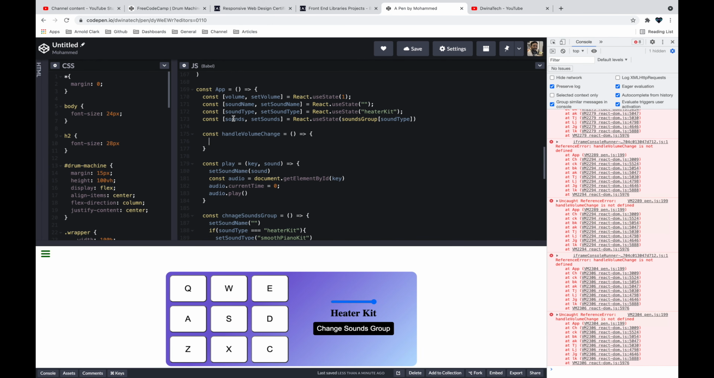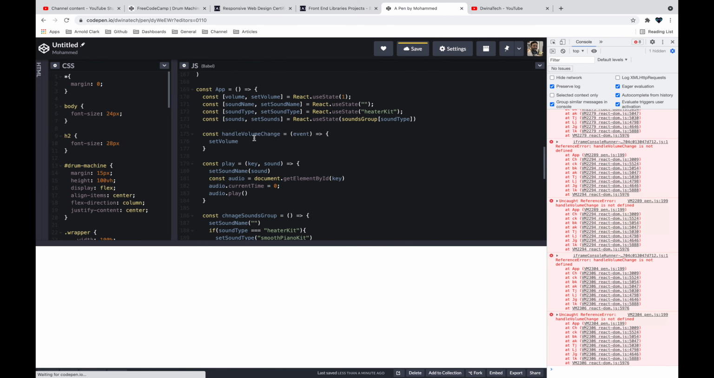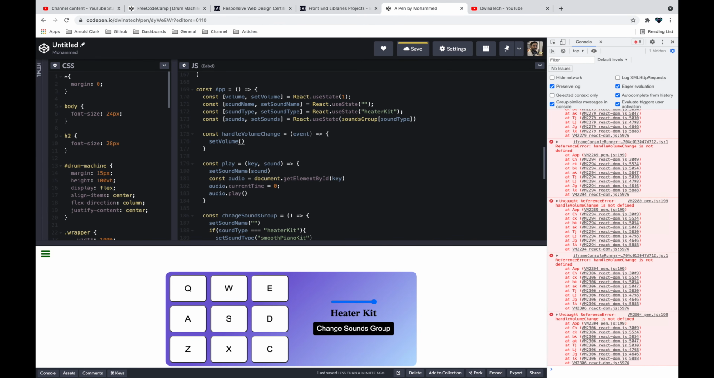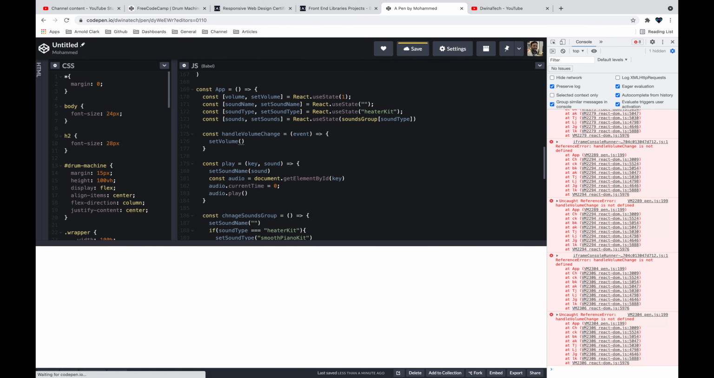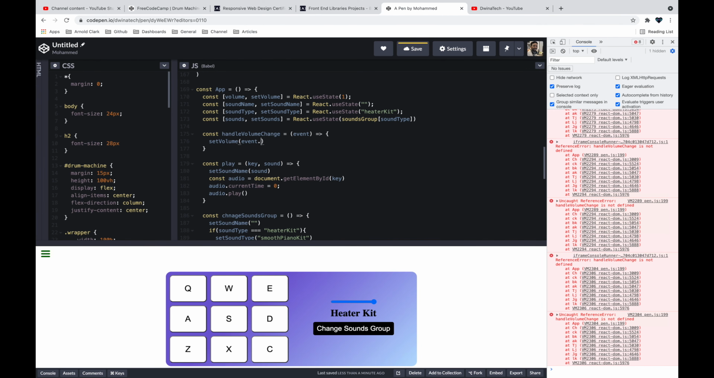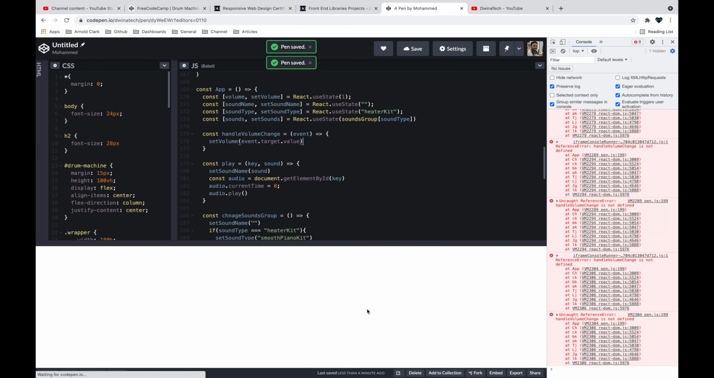I can set this volume change to the new value. So this handle volume change will expect an event to be passed down, and on this event we can access the value of this input by calling event.target.value. The initial value will be 0, but when we move it, now we can control it.